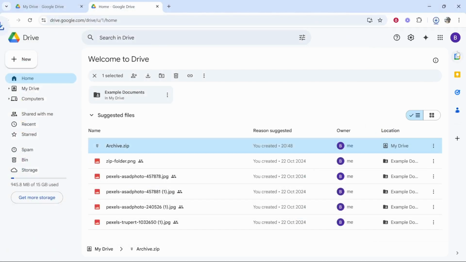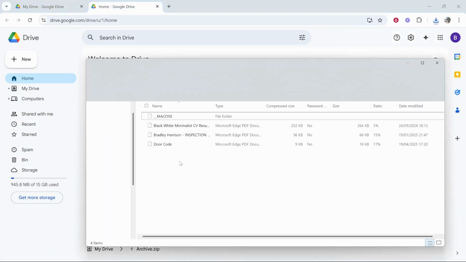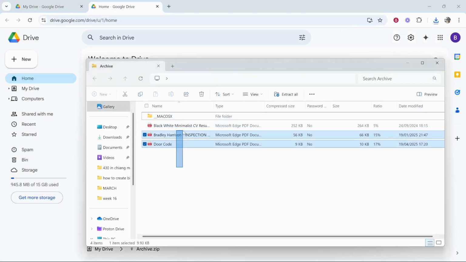We'll just click save. And then once you've got that downloaded, you can open this zip file. And here inside of this zip file are going to be the 3 files that you zipped. So that is all you have to do.